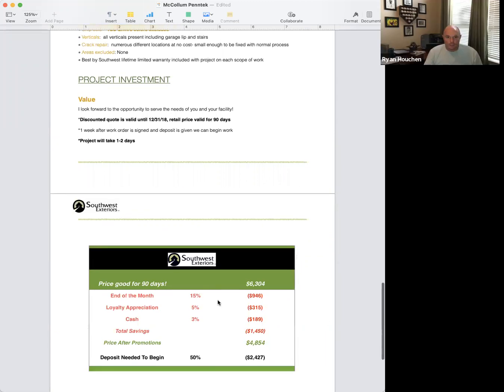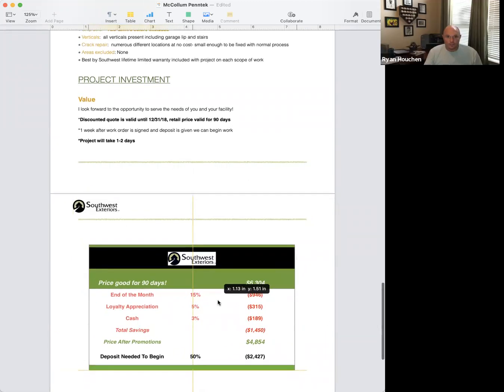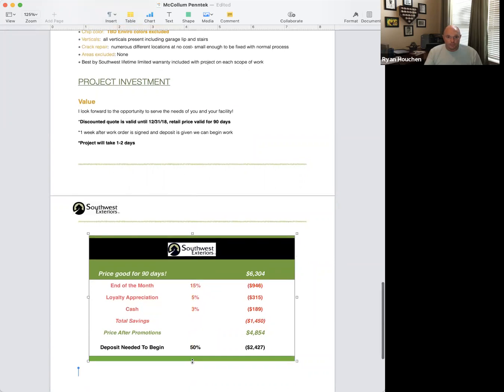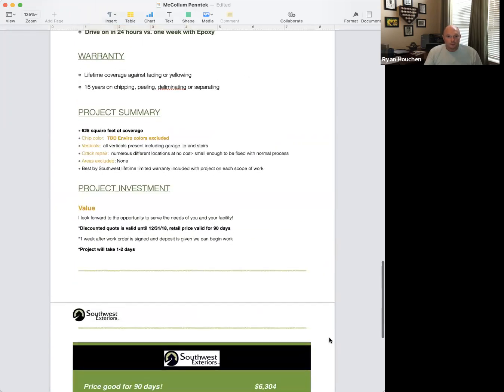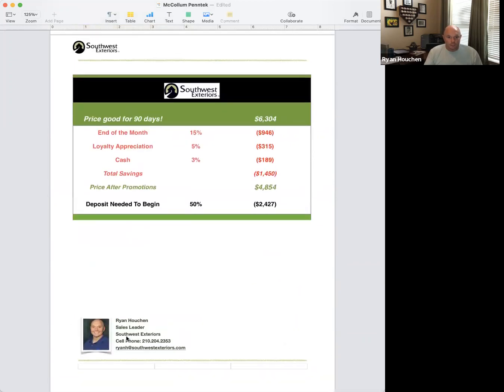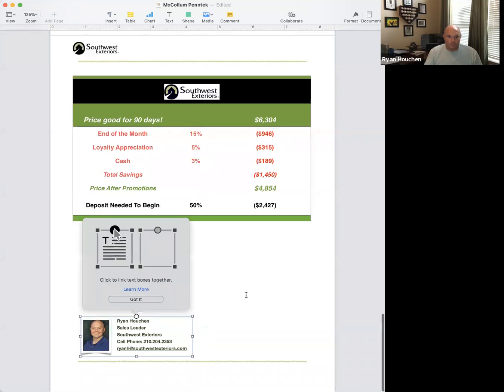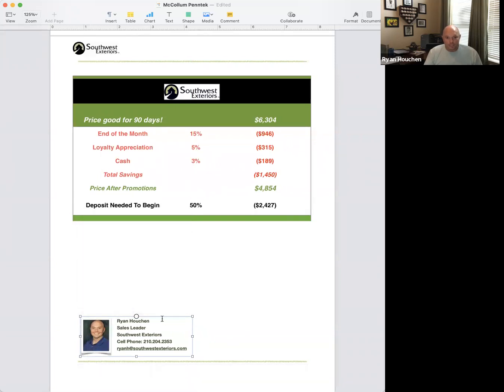So you crop it down. It's very easy to center it until you just see the yellow line or orange line, whatever you want to call that. And that's your center point. And then you can size it however you want. But that's how that should look. And then you're going to have your signature line down here. We'll get a picture made so you can put this little footer on all your proposals.